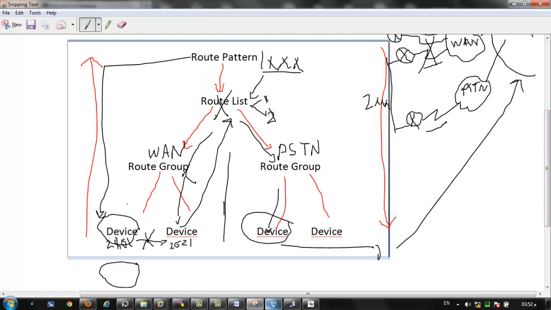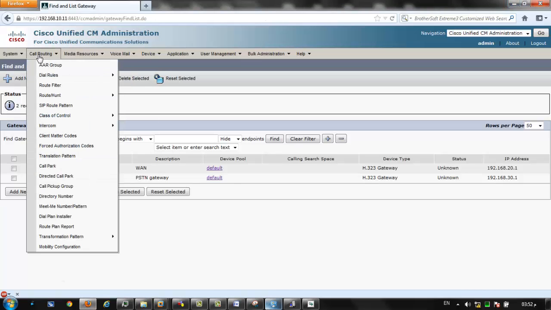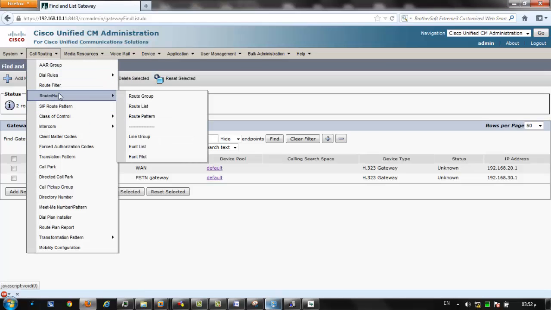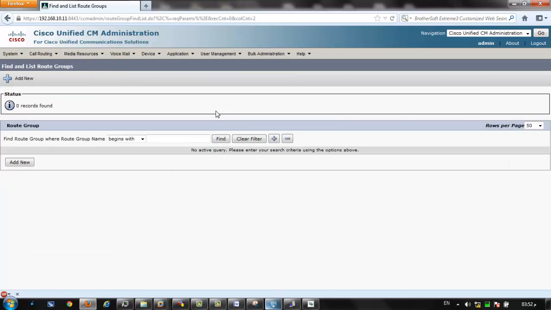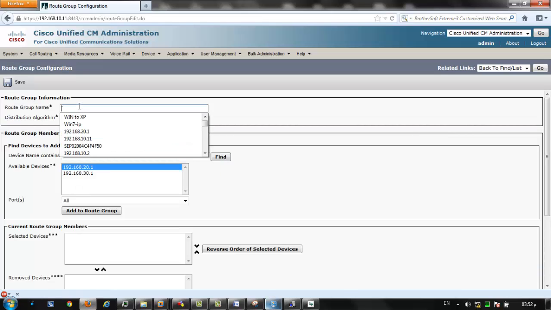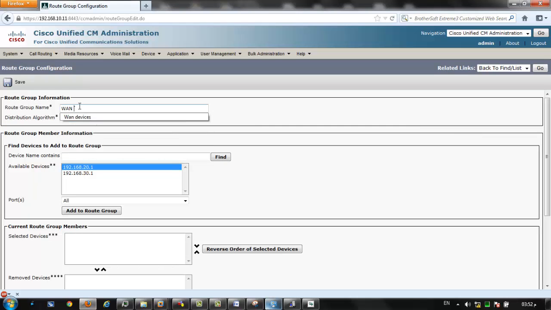So now we are going to step to the routing group. Now we are going to call the routing menu here, route hunt here. Look at this. I want first the routing group, then I want to configure the route list. Last thing, I want to configure the route pattern. So this is the hierarchy of Cisco for CUCM. So now I go to the routing group and click find. I don't see anyone, so add a new one. Look at this, I have the routing group name. Here I want to choose just one device.